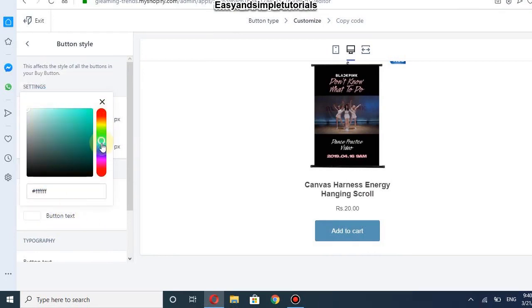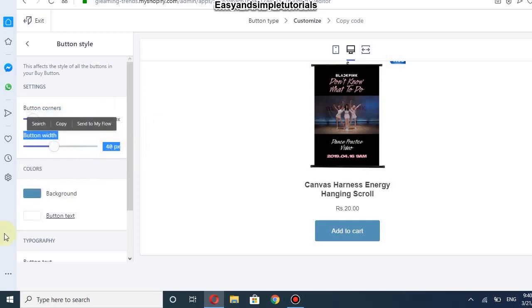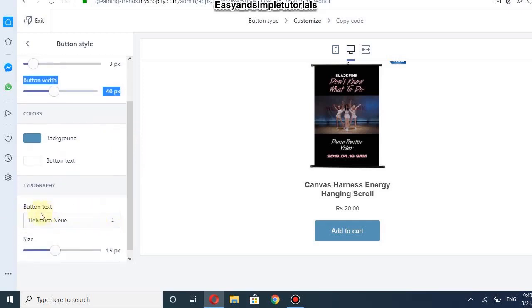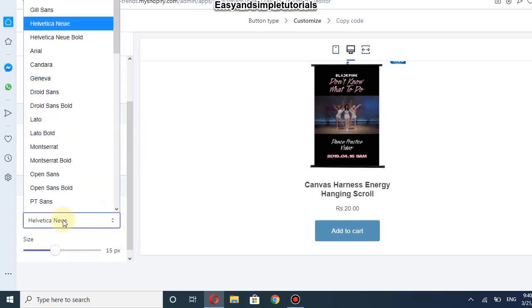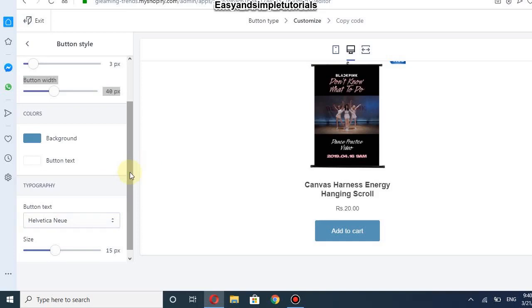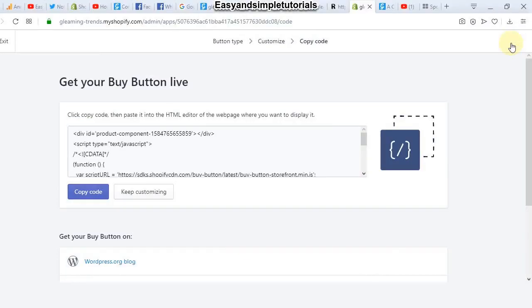Alright, choose white. And you can also change the button text format easily from there, and the size. Okay, you can see the changes. Okay, click on next. Okay, our buy button is live.